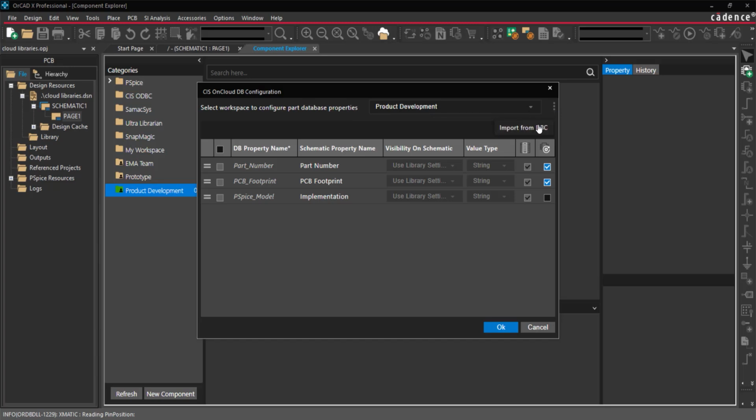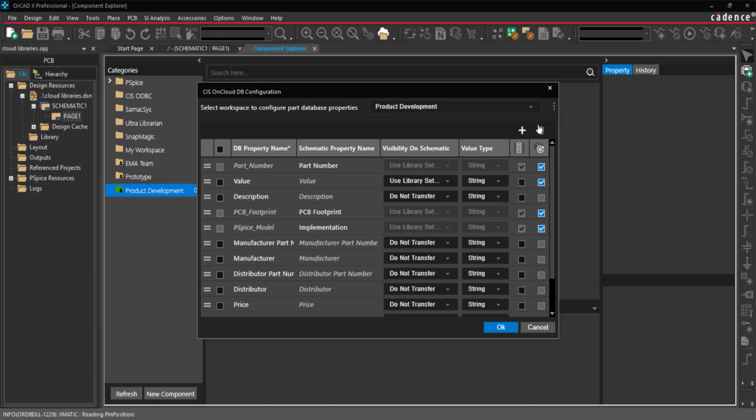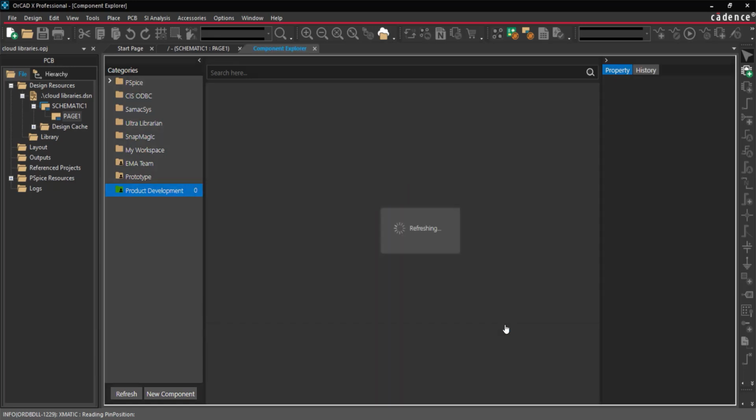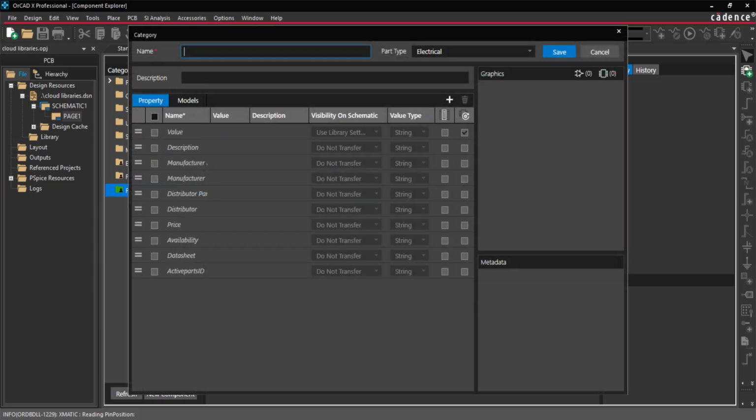A database configuration with common properties is automatically populated, detailing the database property name, schematic property name, visibility on the schematic, value type, show and place component, and update part property. Additional database fields can be manually added with the plus sign in the database configuration window. Click OK. Parts can now be published to the shared workspaces for all team members to access. Database properties defined in the configuration will be present when creating and adding parts.